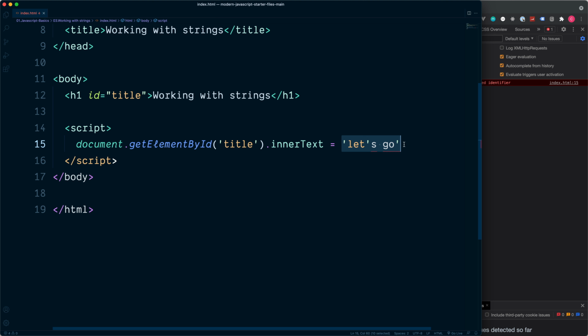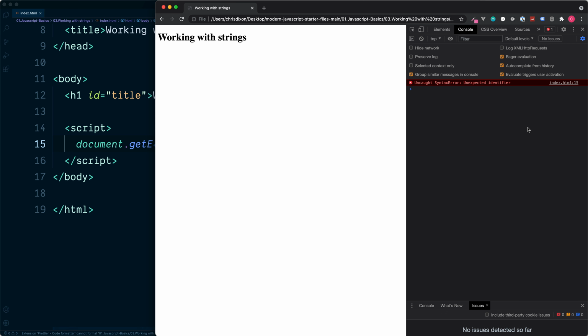First, we could change the outer quotations to be the opposite and make them double. So add the double at the end and also at the beginning too. And now the string will be contained between the double quotations and the apostrophe will be completely valid. Save and refresh, and we'll now see the apostrophe inside the string and we see no errors inside the console.